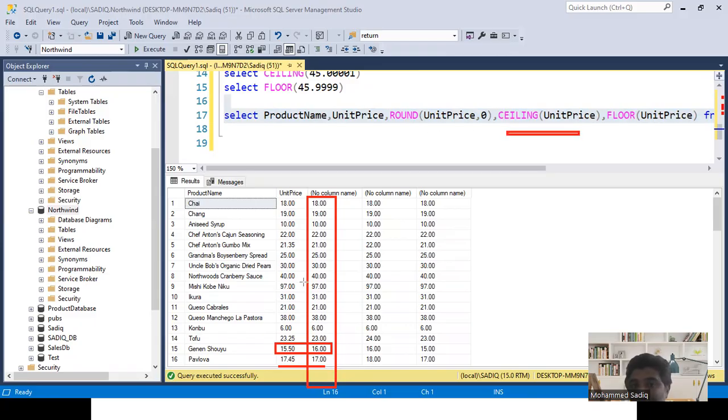Next is ceiling. What does ceiling do? It rounds to the higher value. So you can see here 21.35 has become 22, and 17.45 has become 18. Even if it is a small fraction, it will round to the higher value.